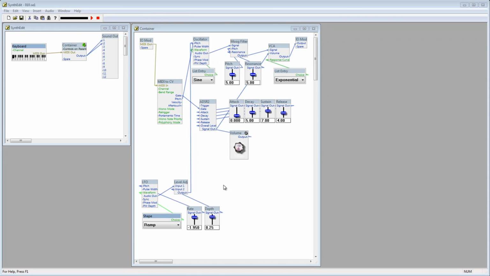Today I'd like to talk about routing signals. So far we've created a little synth that is what I would call hardwired. The audio goes from start to finish, the signal path is specifically defined. For example, the signal from the LFO goes into the level adjust module, which then goes directly to the pitch plug on the oscillator module.